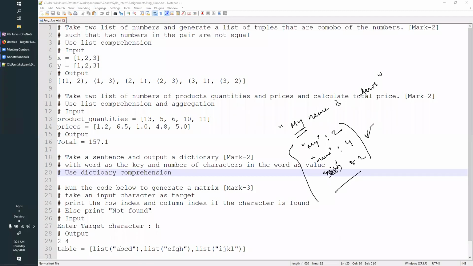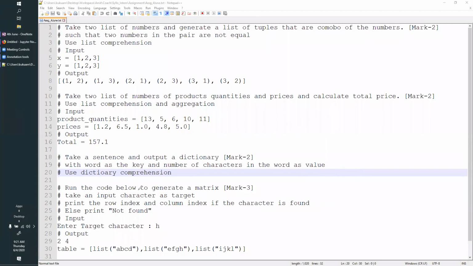dictionary comprehension for this, no complex logic. So in the first 3 problems, you will be awarded for writing one-liner code or using dictionary comprehension, list comprehension, or some functions of Python, not that conventional style of writing code, all I want to say. A little bit of a Pythonic way of writing. So that is 1 to 3. Question number 4 is run the code below to generate. Yeah, so this is what we were discussing, found, not found. Okay, that's all.